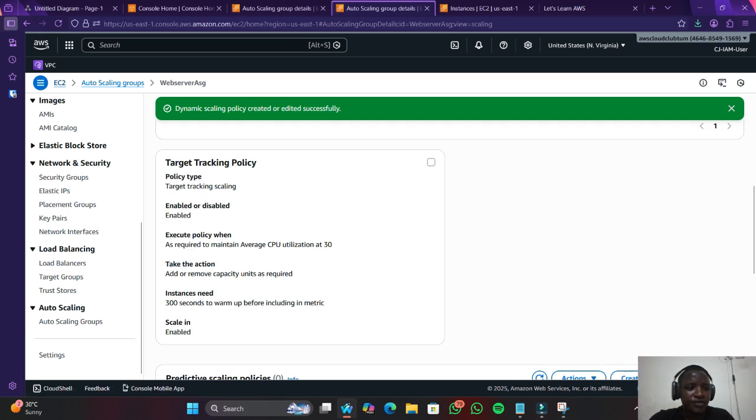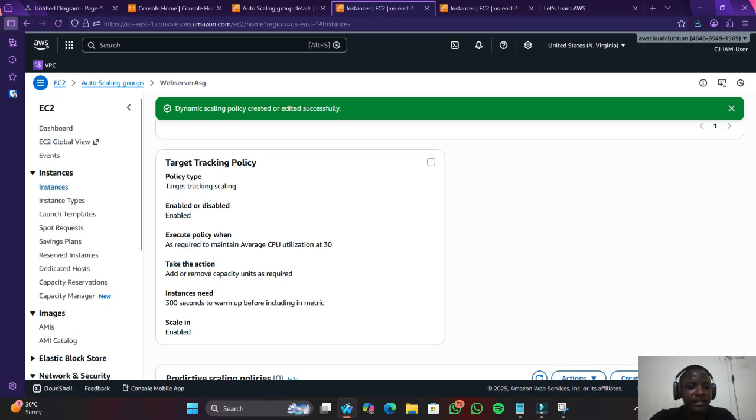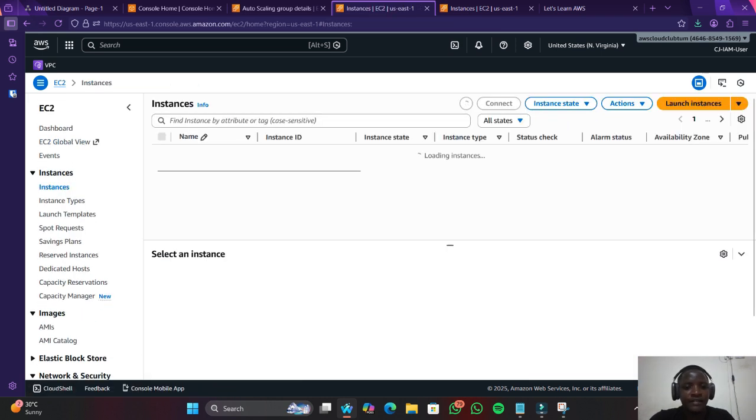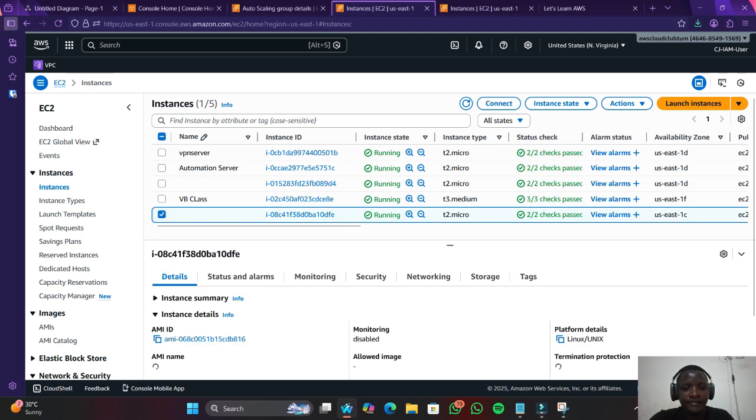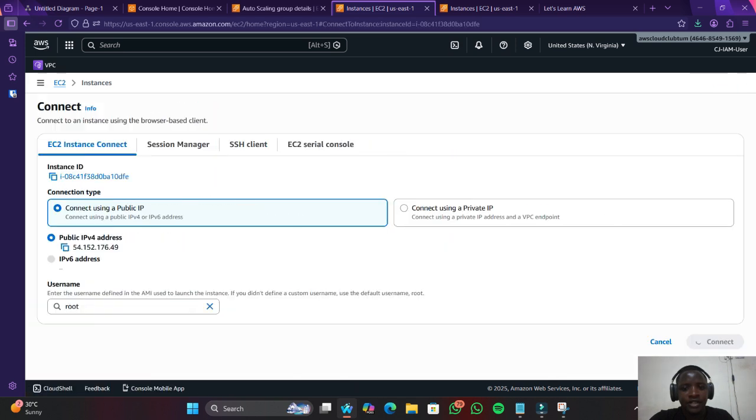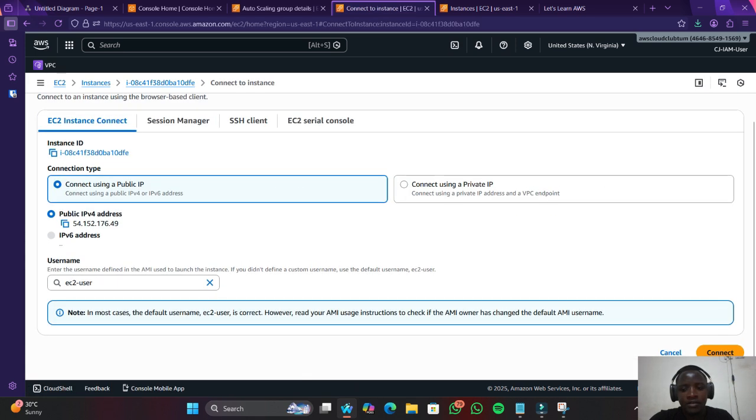Done. Now go to instances, then SSH into an instance, then use a tool called stress to spawn some hogs into the instance so that the instance CPU can rise. So I'll click connect. I will connect using public IP.